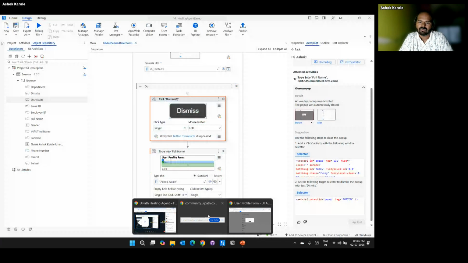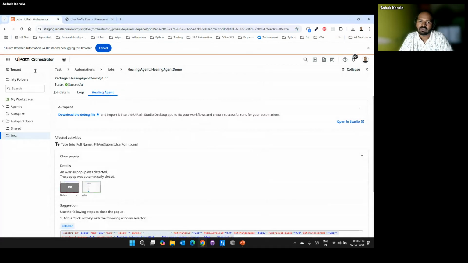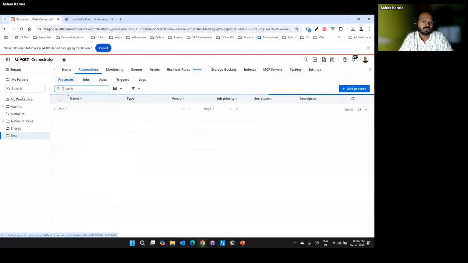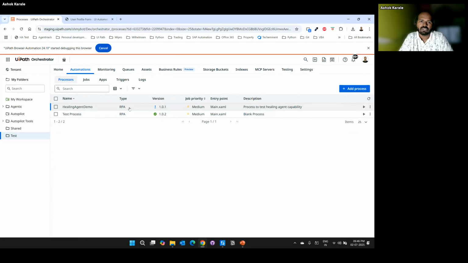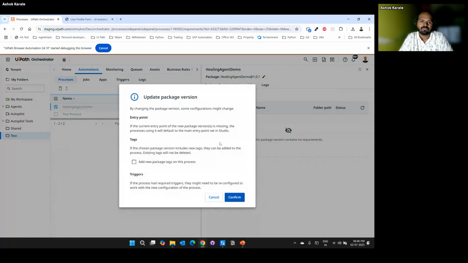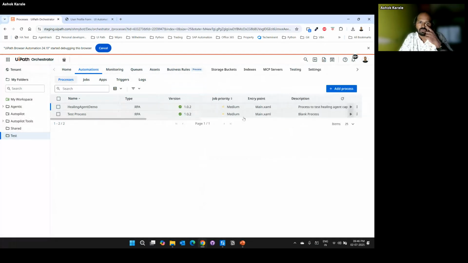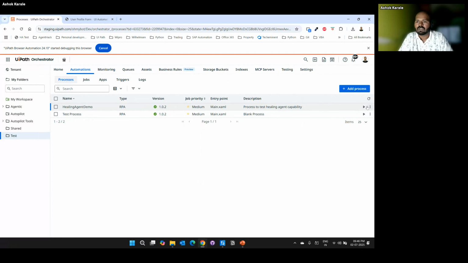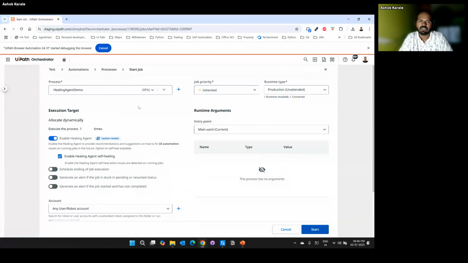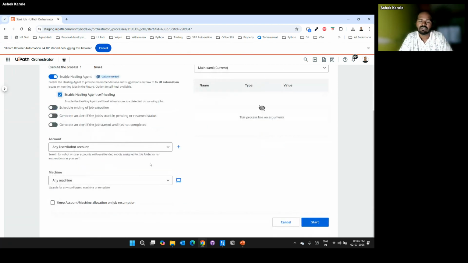Now let's go to the studio orchestrator. Go to automations. Here we have the upgrade. Let's do that. So now we upgraded to 1.2. Now I will run it. Again, healing agent is enabled from here, and we have enabled the healing agent self healing as well. If we disable this, our bot will fail, but it will give us only the suggestions. Okay, so I'm keeping it healing enabled.